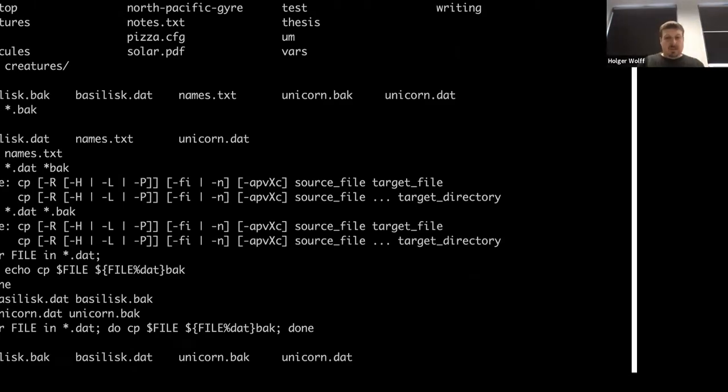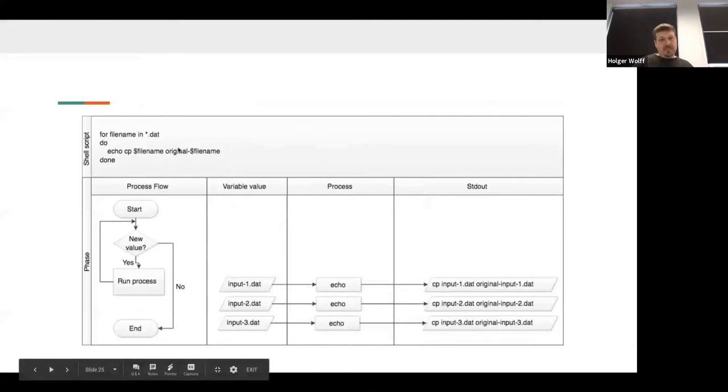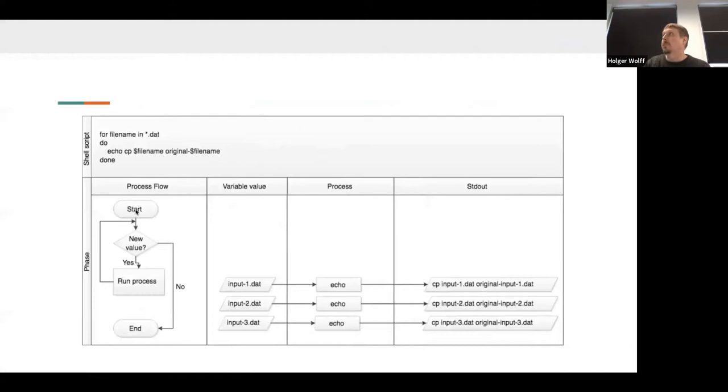Now what this does is, and this is again a slide from the Software Carpentry course, they just prepend something here. But they go through, it starts. Do I have a new value? So Bash has replaced the star.dat into unicorn.dat, basilisk.dat. So, okay, it says, I found basilisk.dat as my next word. So it sets the variable with the name file to basilisk.dat.